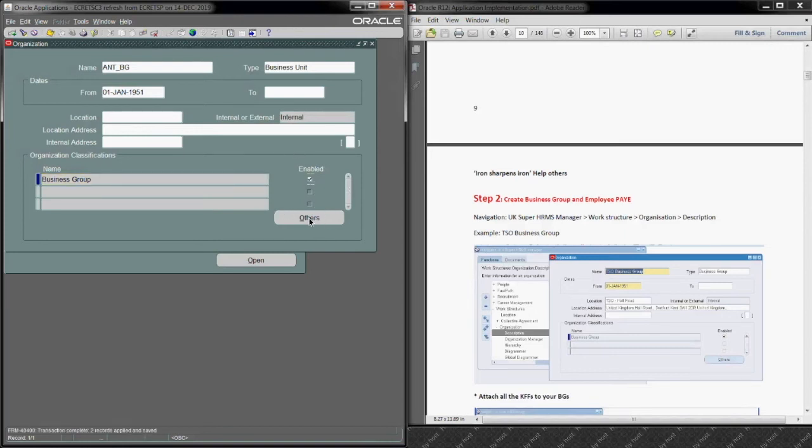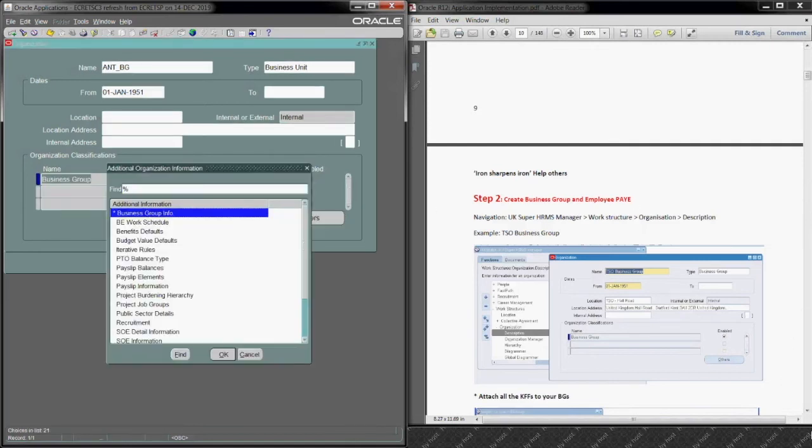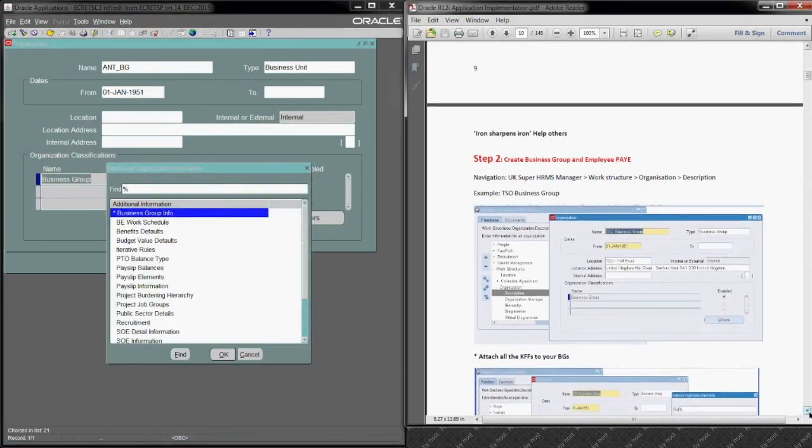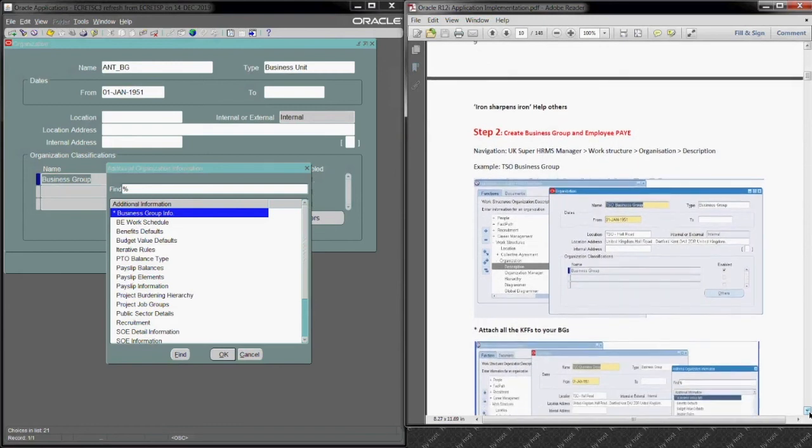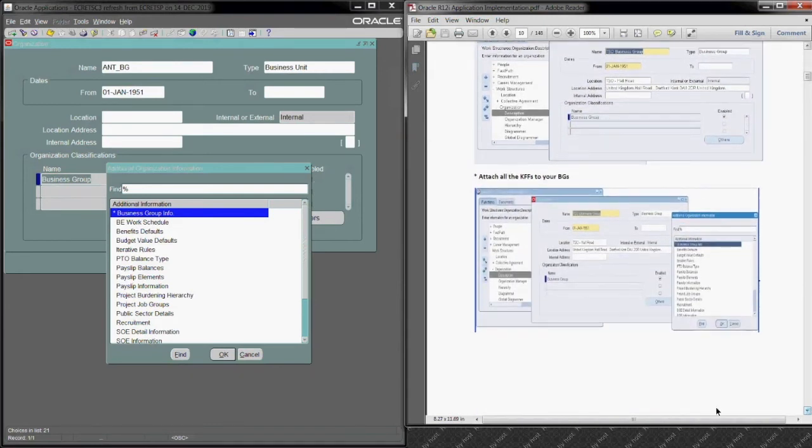Okay, so once that's saved, you go to orders. I think I've got every navigation here. So what you need to do, if you notice, this page is the same thing with that. What you need is just business group information.